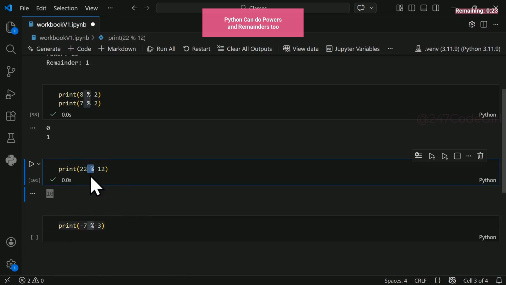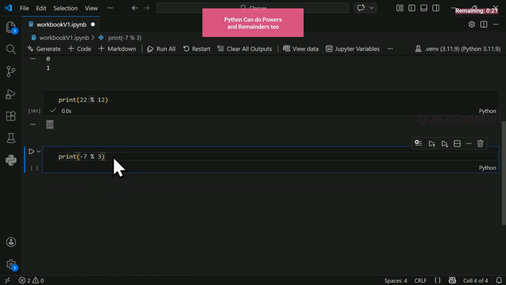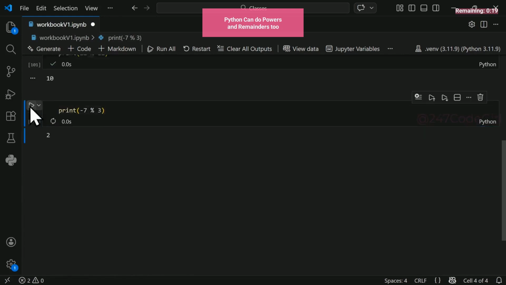The modulus operator with negative numbers is interesting. You're dividing -7 by 3, which gives you a remainder of 2. The 2 is positive. Python keeps the same number sign as the divisor. Since the divisor here is positive, we will get a positive answer. This may surprise many people, but mathematically it makes sense.